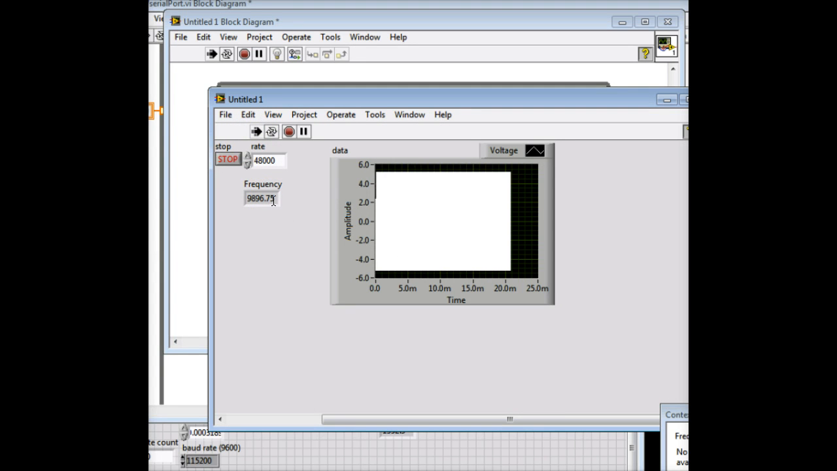So the frequency is still good. I'm reading data at 48 kilohertz. And now I can increase my frequency. So I can go up to 13,000. And this allows me to actually measure 20,000 hertz. So this is with my DAC assistant.